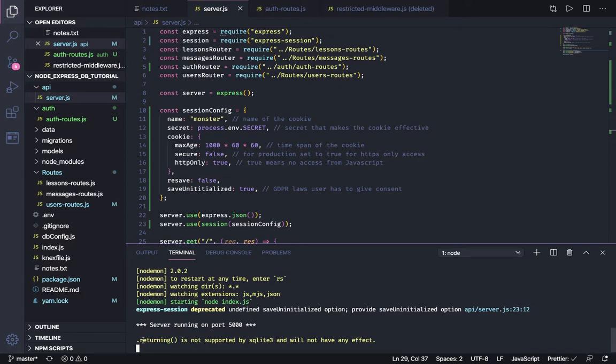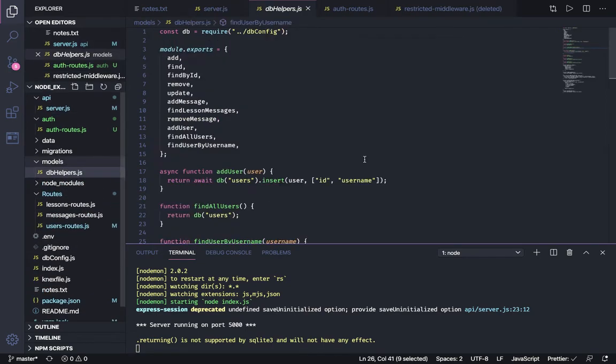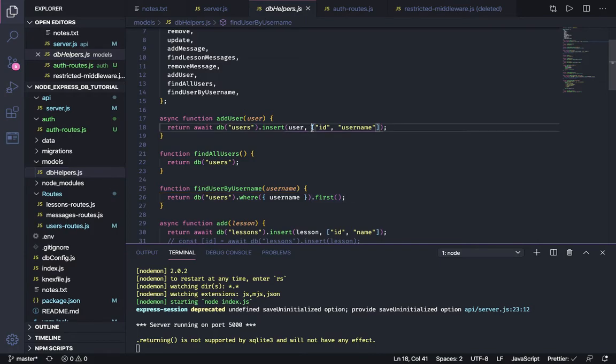Let me just explain this little error. Returning is not supported by SQLite and will not have any effect. If you recall, real quick, in our dbconfig file, our models in our helpers, for Postgres, we had to return a value. SQLite doesn't require this, and it'll just kind of ignore it. It's not going to make the code break, but that's what this error is. We had to put this stuff in here like this specifically due to Postgres.